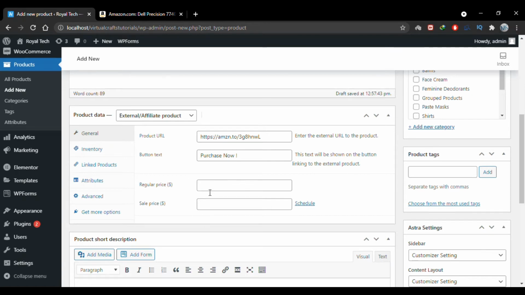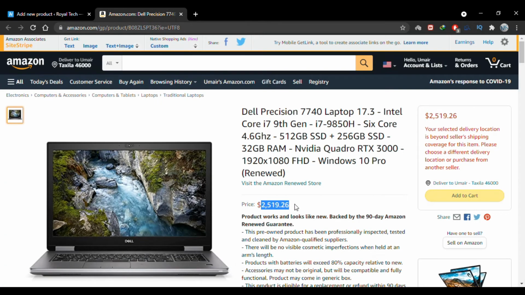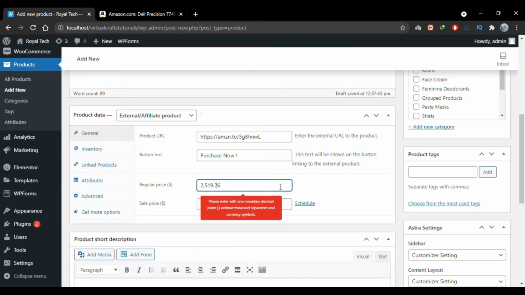Now the price fields are given here just because we can add the price as a placeholder, same as the price that is specified on the Amazon, for the customer to see what the price of the product actually is. So I'll add the same price that is on Amazon, which is this, and I'll paste it back here. Okay, in WooCommerce we do not have the 1000 separator, so I'll remove it.